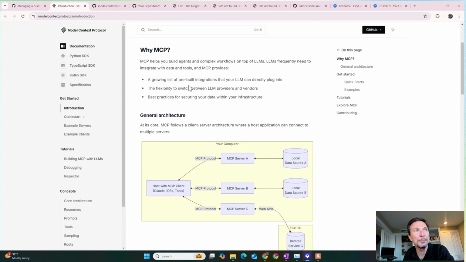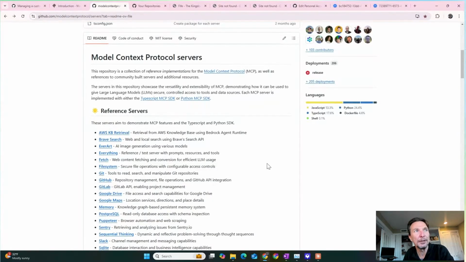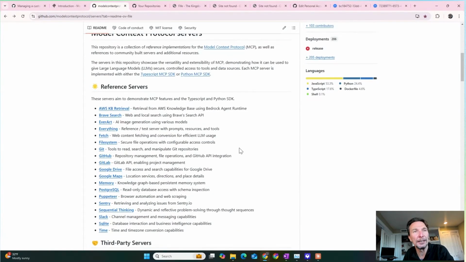So what is MCP? Well, MCP is a client-server architecture where you can basically integrate tools such as Claude into other services, whether it's browsing the web or GitHub. So here is an example of some of the servers that you can integrate in today's demo. I'm going to be going over 3 of them.